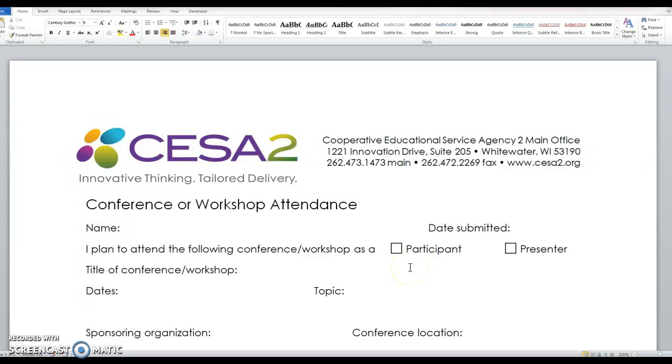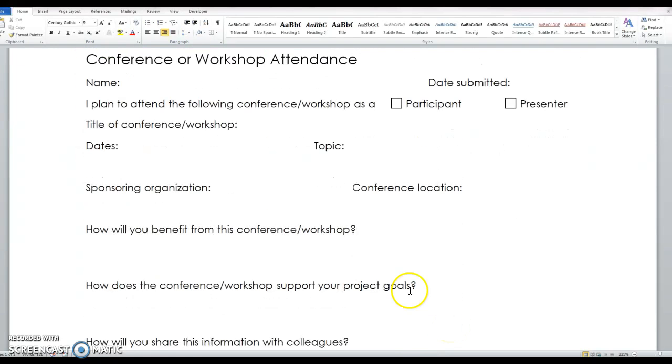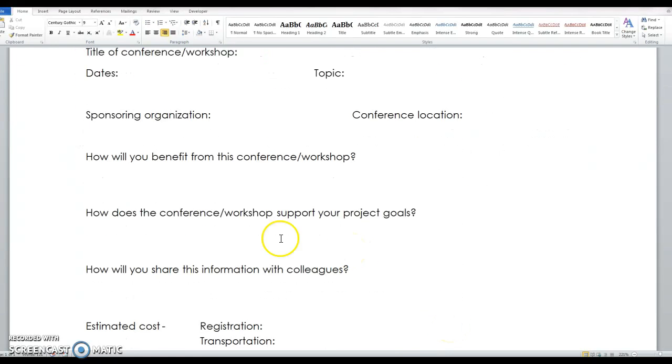The conference or workshop attendance form should be completed anytime you're going to a conference or workshop, either as a participant or as a presenter. You'll fill in all the necessary information on the form, including your name, the date submitted, the title of the workshop, the dates of the workshop, the topic, the sponsoring organization, the conference location, how you'll benefit from the conference, how it supports your project goals, and how you'll share the information with your colleagues.